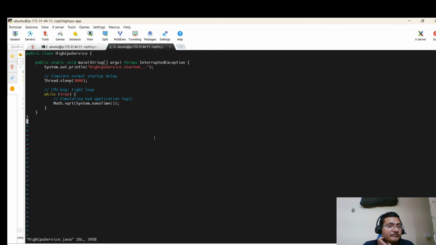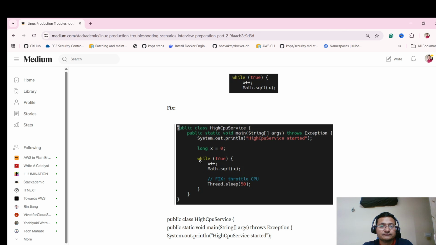So we need to fix the bug that we introduced. This is the fix that we are trying to apply now to our Java application. So this is the fixed code. And what we are trying to introduce here is, you can see this fix, throttle CPU, Thread.sleep(50). It means that we are trying to introduce a slight pause to this active Java process. The pause is going to be 50 milliseconds, which is going to drastically reduce the CPU utilization of this process. So it's going to fix the issue for us.